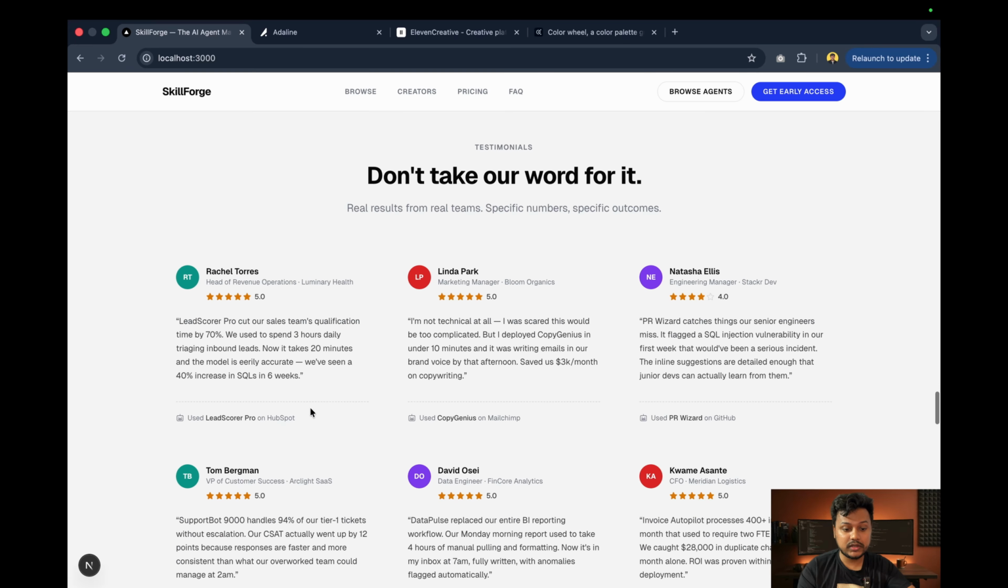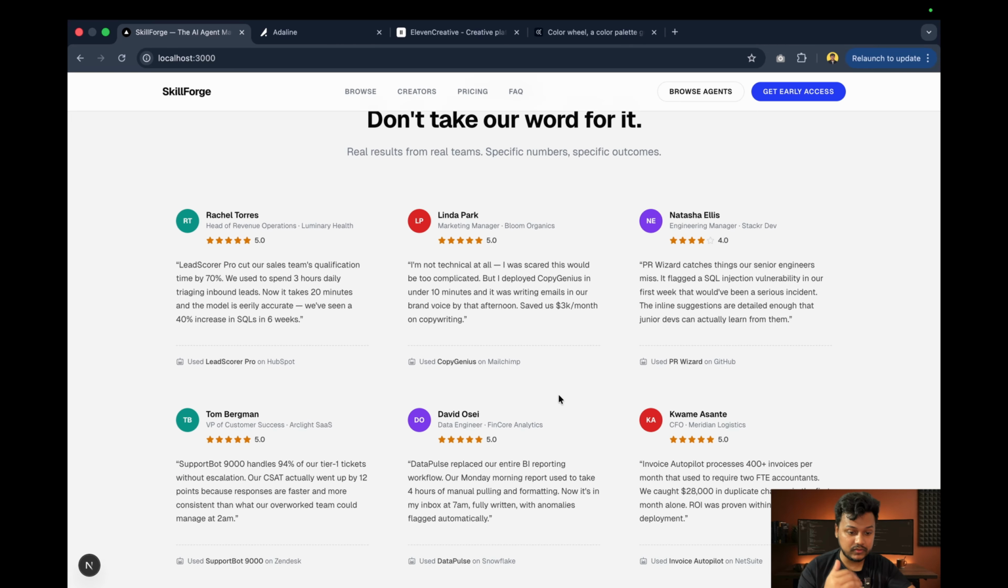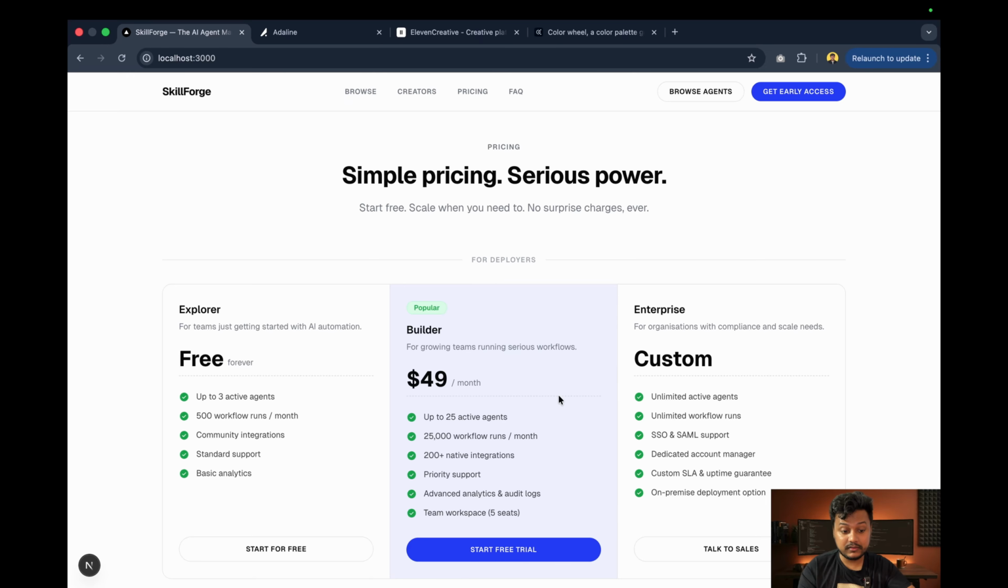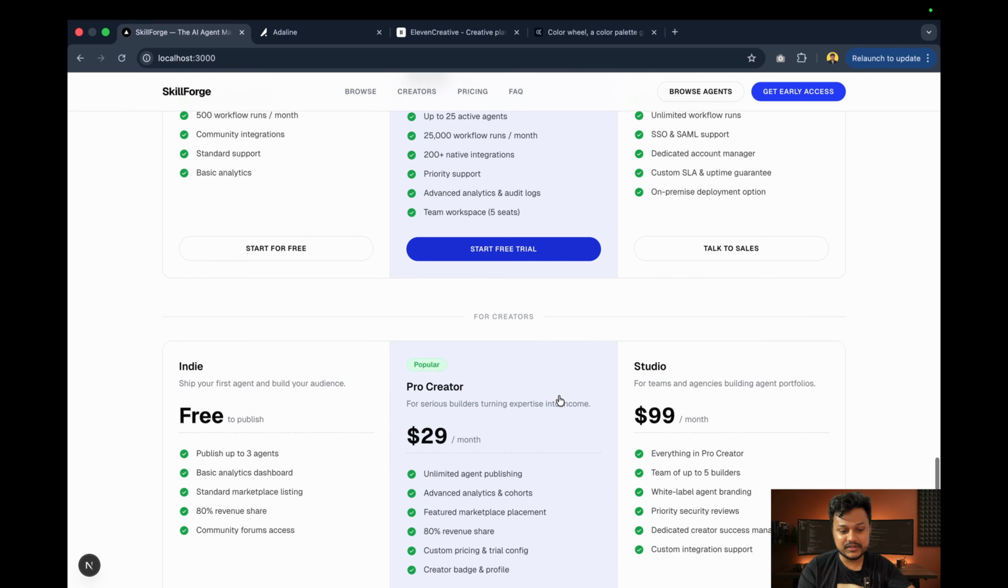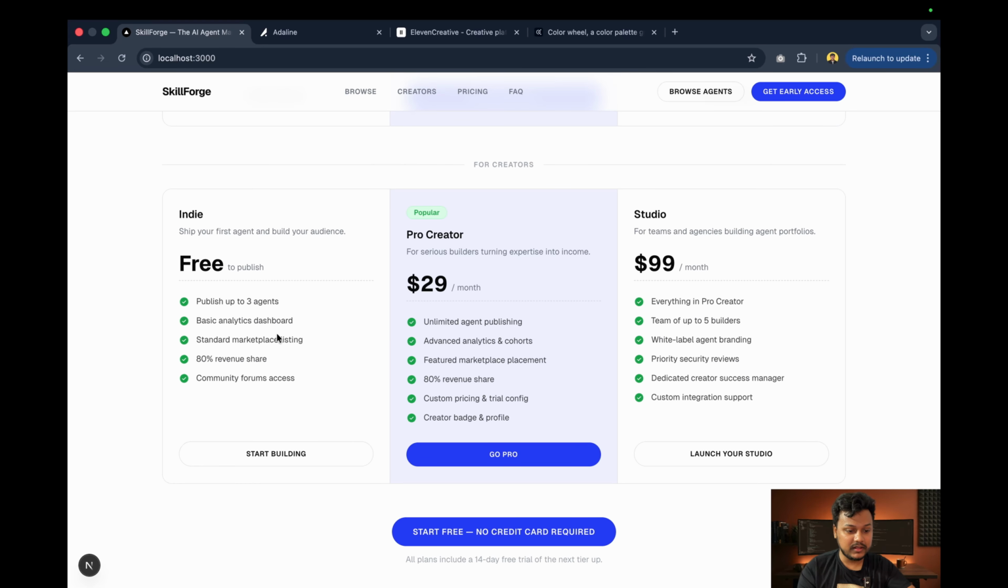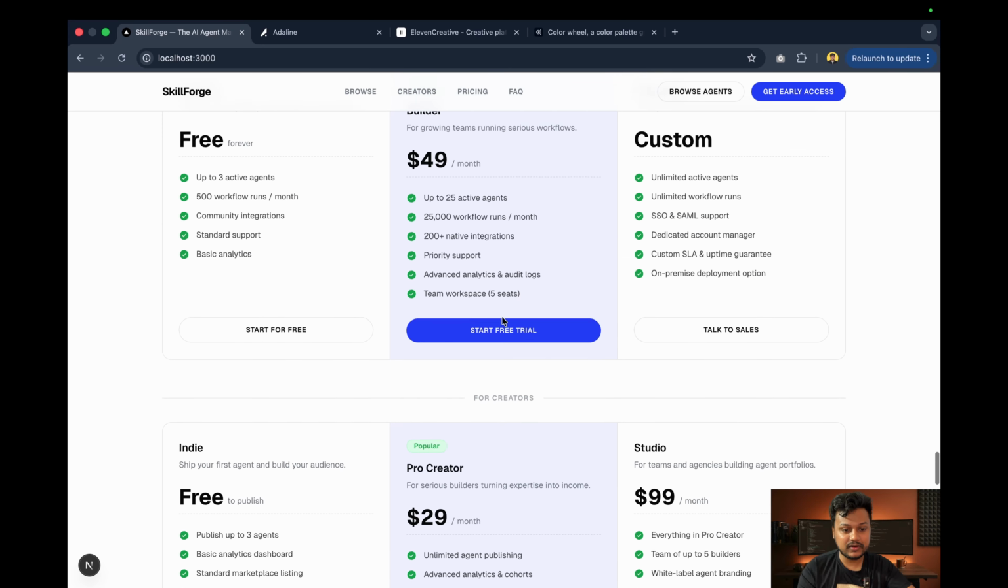Then we have the testimonials, much cleaner, much flatter. That's what we needed. And the pricing section is looking really good as well. Before it was really cluttered, but now it's very flat and very nice looking. You see, much cleaner. You exactly know what you need to do.